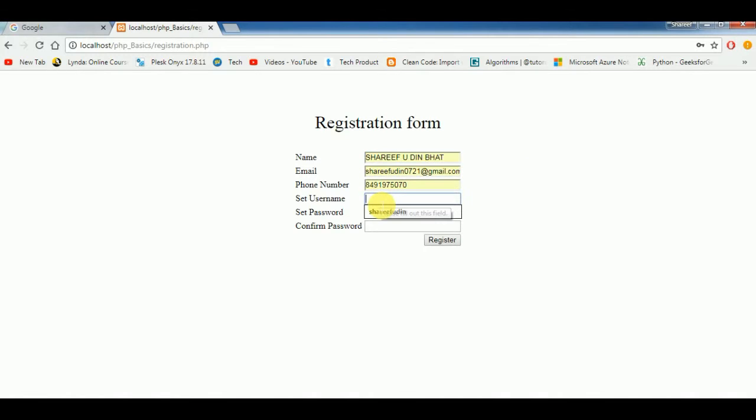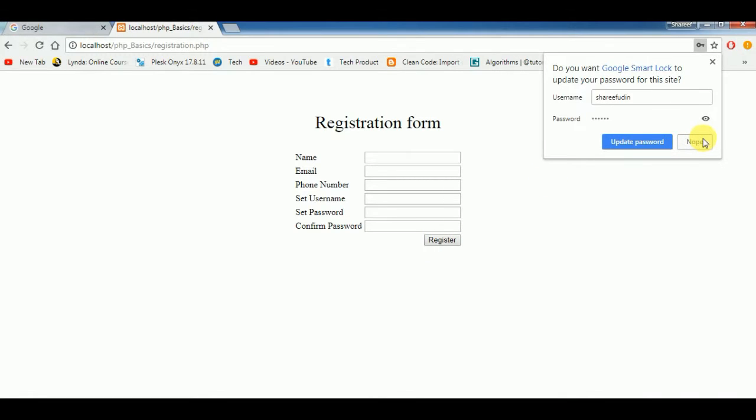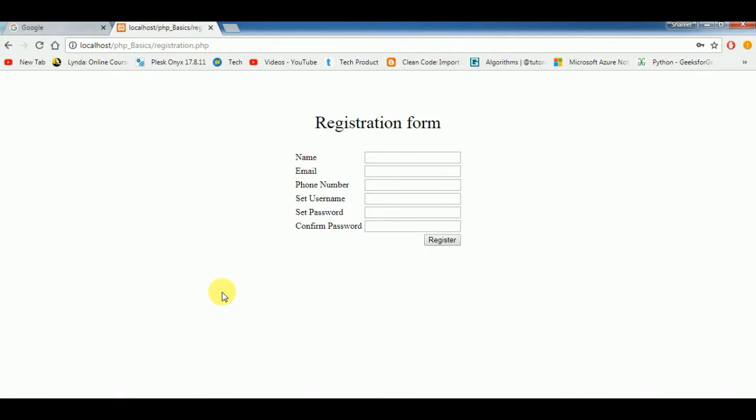So if I set this as 123456 and second 123456, now you can see.